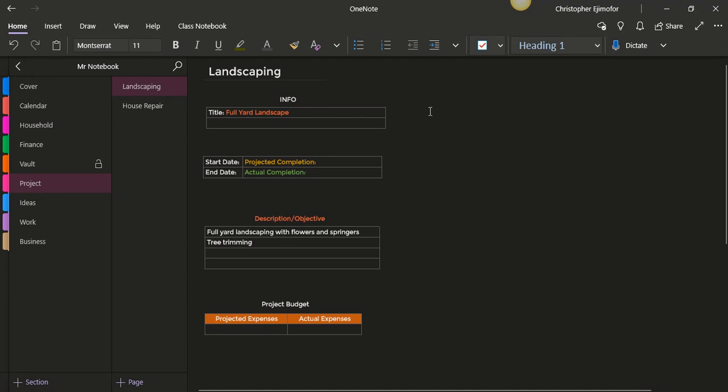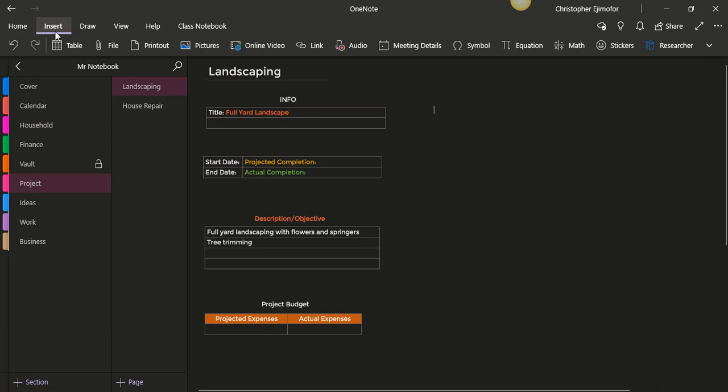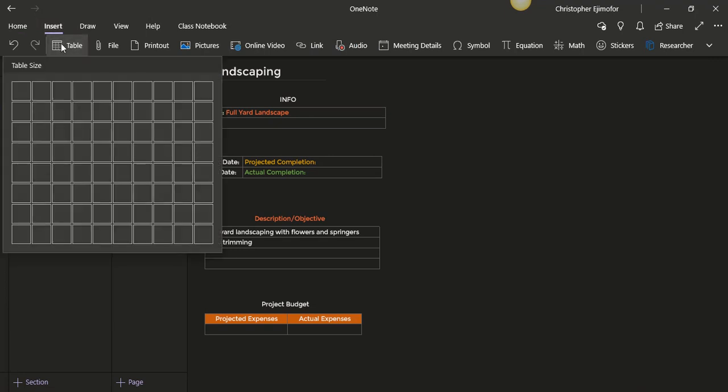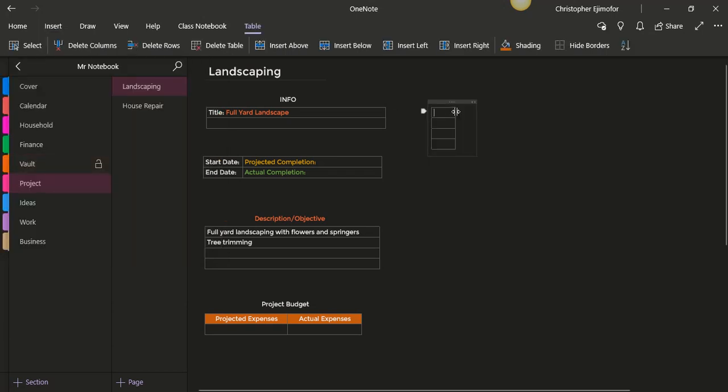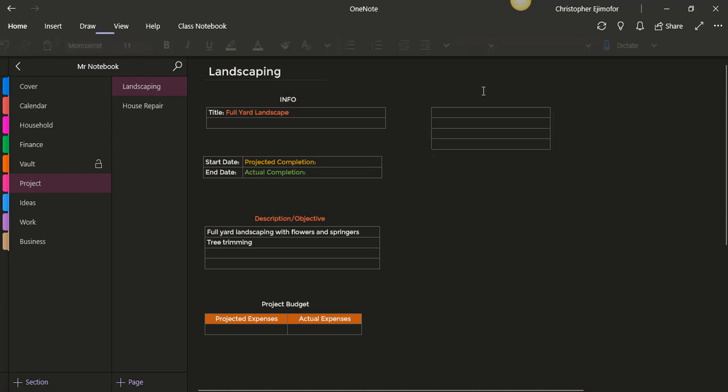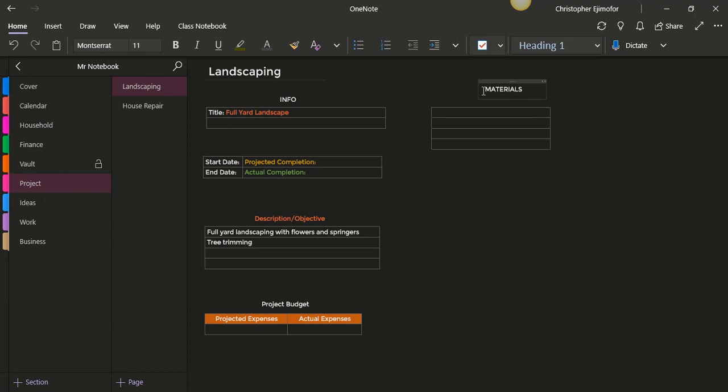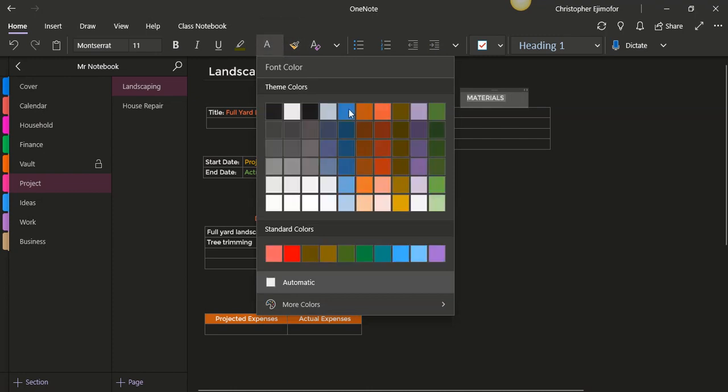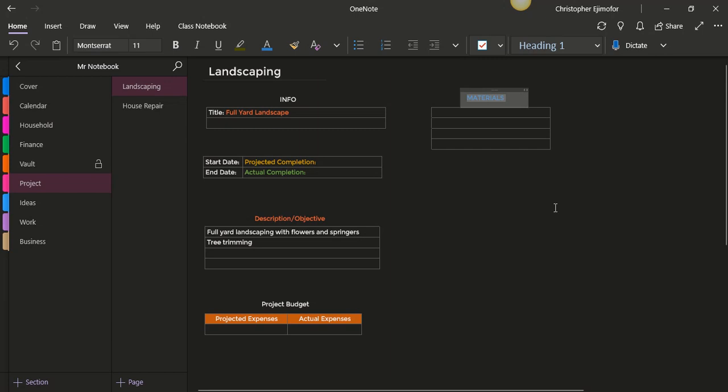So we come here, click on that and get to table, and you can go 1 2 3 4 and just click on that, drag this, and then on top of that you can just type in materials, drag it down here, change the color, make that light blue. Colors are up to you. Okay, and now you can put what are the materials you need for this.